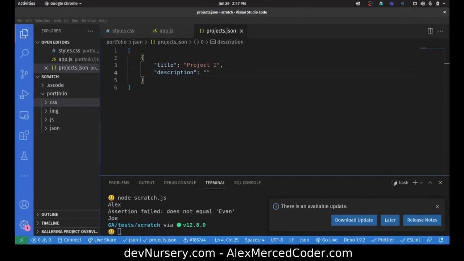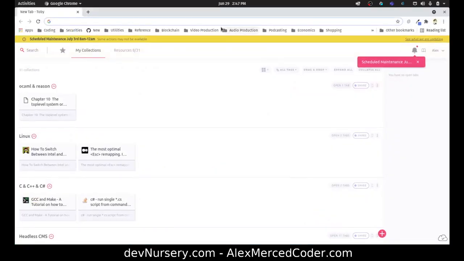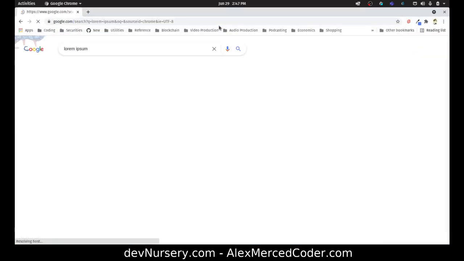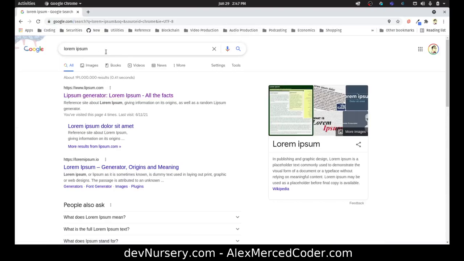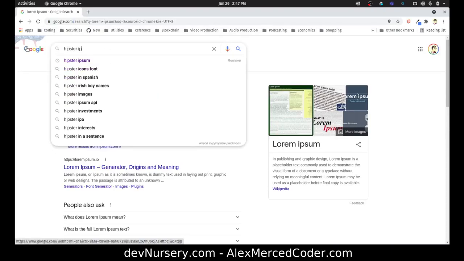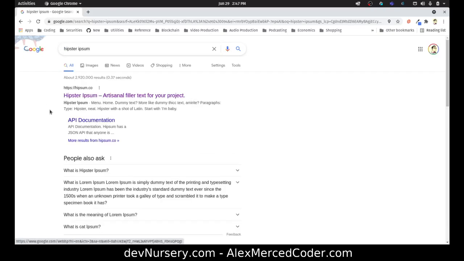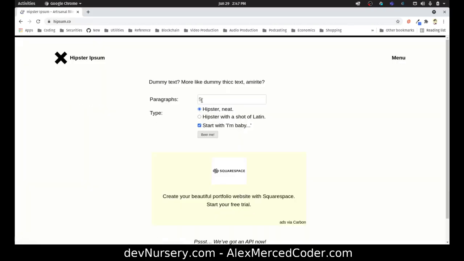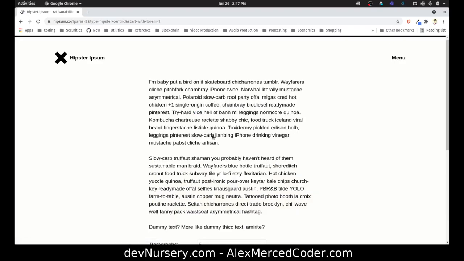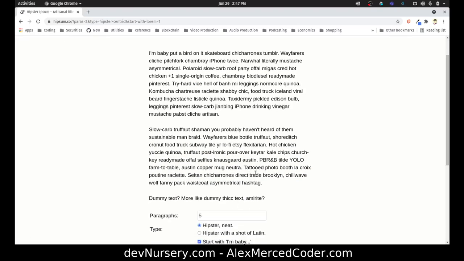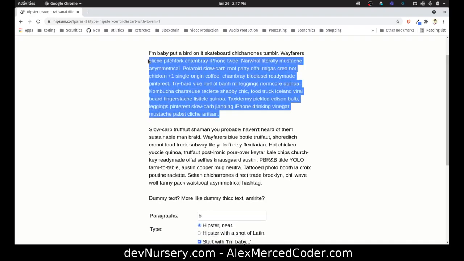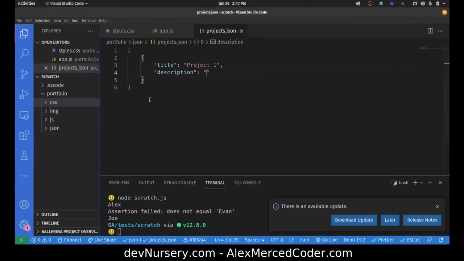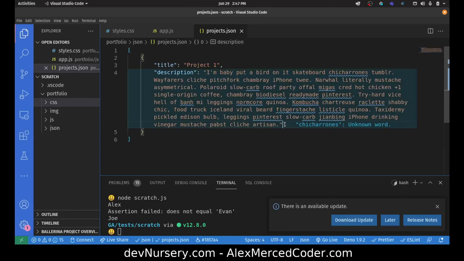Let's go find us some lorem ipsum. Actually, I think I remember hearing about a hipster ipsum. Let's use that. Hipster ipsum. Okay, 2 paragraphs is fine, and start with sure. Actually, I'll just use the first paragraph. And there we go. So there's a description, comma.